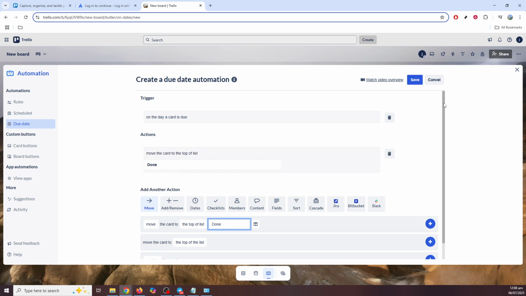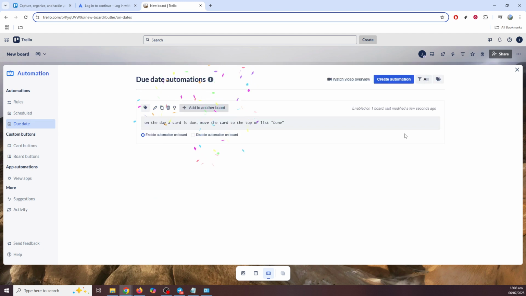After your selections are locked in and you're confident everything is set up correctly, go ahead and click Save. This final step seals the deal, ensuring your daily reminder is ready to keep you organized and on track. And there you have it. You've now successfully set up a daily reminder on Trello.